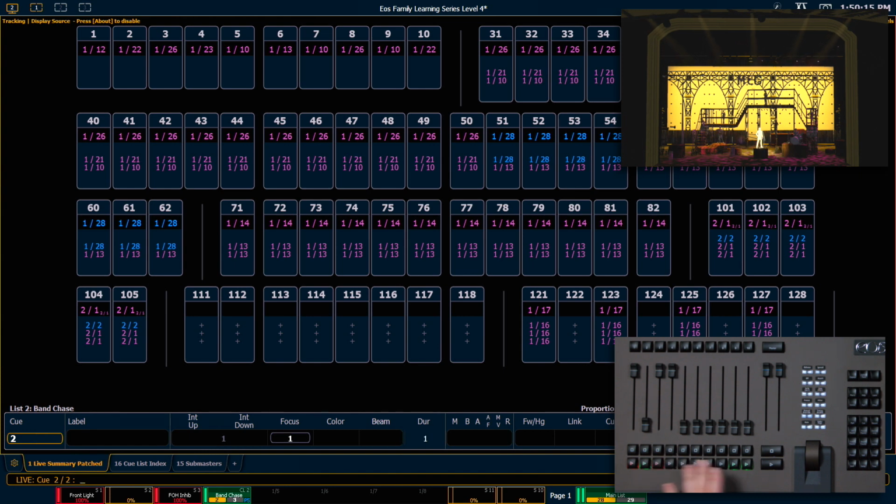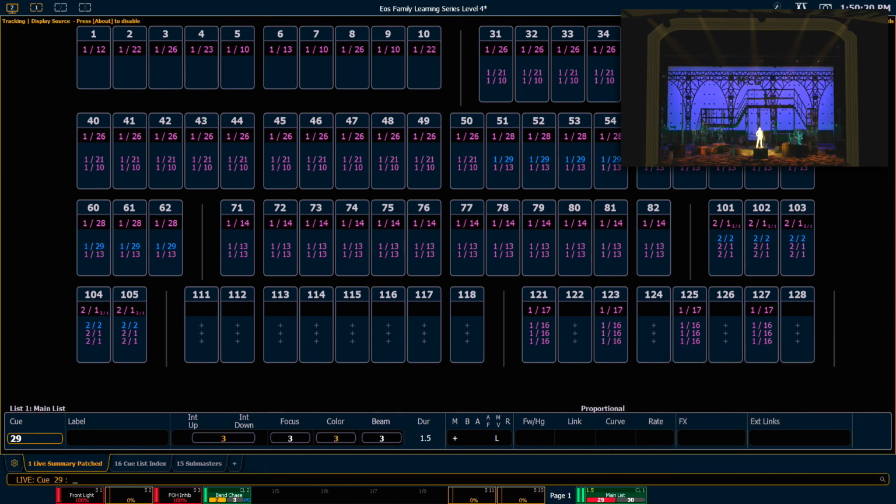And then I'll hit go on my main queue list again. And even though there are move instructions in queue 29 for those channels, because queue list 2 is active and the priority is higher, it retains ownership of those channels.